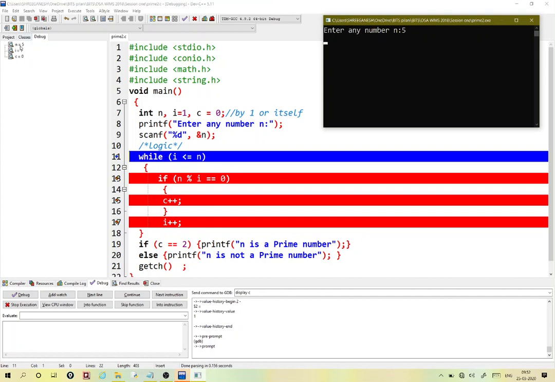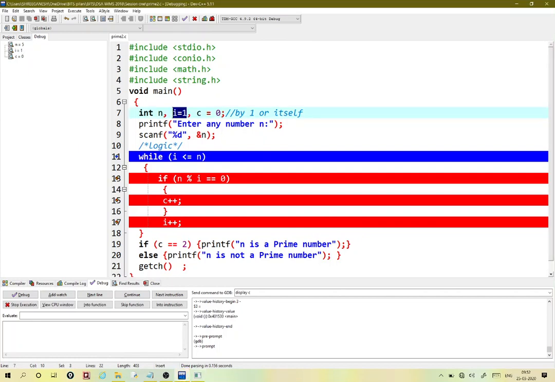So you can see over here in the debug window, the value of n entered by the user is 5, the value of I is equal to 1, and C is equal to 0 as usual, that is initialized in the beginning only. For going to the next line, I am pressing the F7 key. So what is the value of I? I is equal to 1, n is equal to 5, 1 is less than or equal to 5, true. So we are entering the loop.